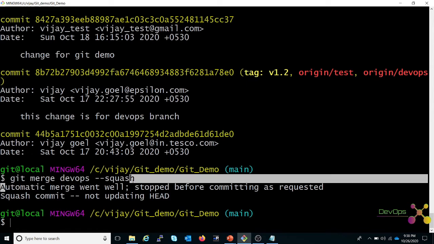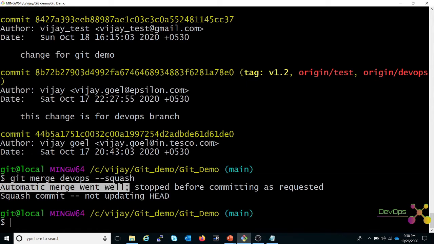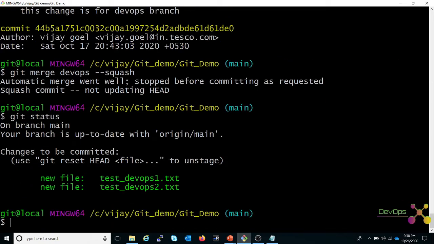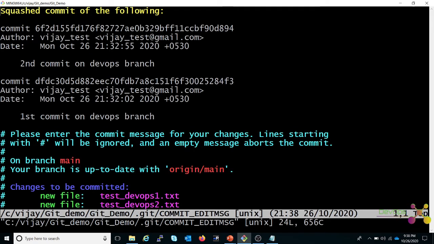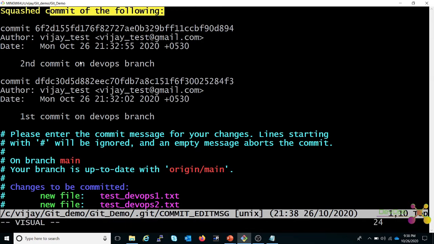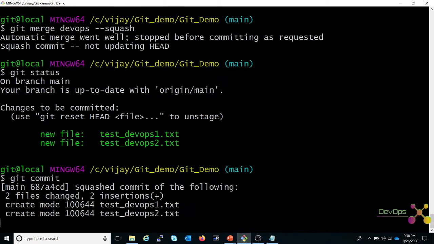Automatic merge went well, stopped before committing as requested. Squash commit not updating HEAD. It has done a merge, but it has not created a commit. I will show you git status. You can see it has created a file in the main branch which was present only in the DevOps branch. Now git commit. You can see the comment, squashed commits of the following. These two commits have been squashed. Now you have to save this.